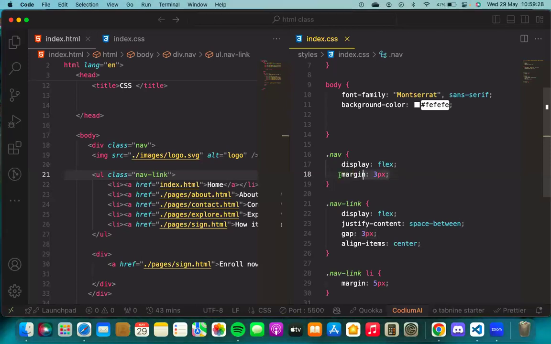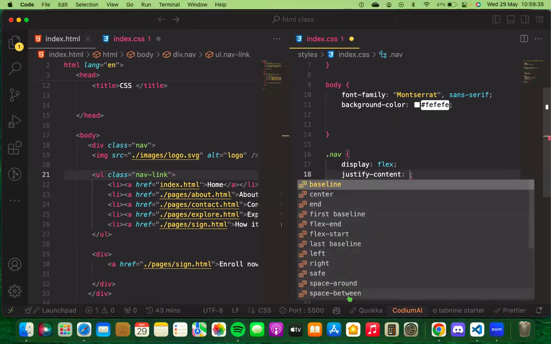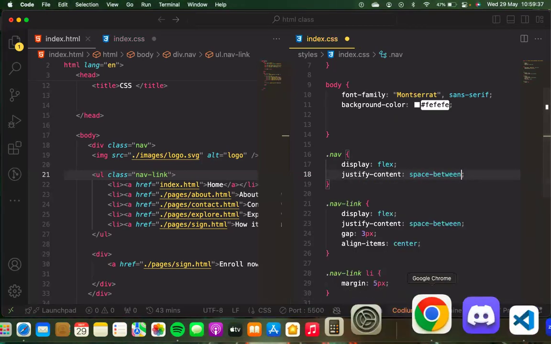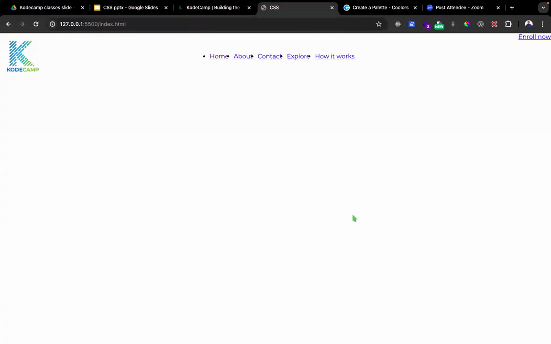What if you want to give it equal space around? I use justify content space between. With that, it spreads everything out to the right hand side and occupies the full width of the screen. The total space available, it shares everything right there.